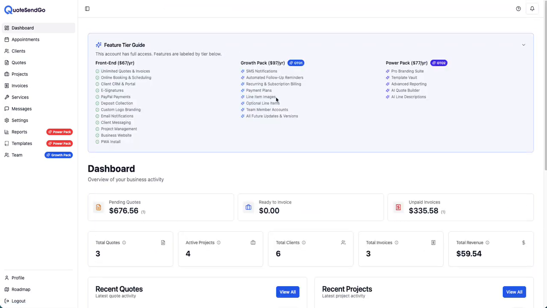Then you have line item images, optional line item images, and I think I'm missing something here. I'll add it. You've got the line item images and optional line items.